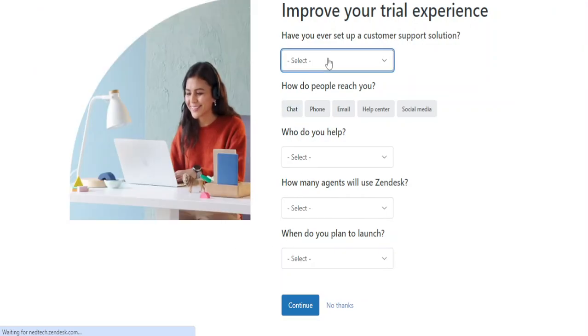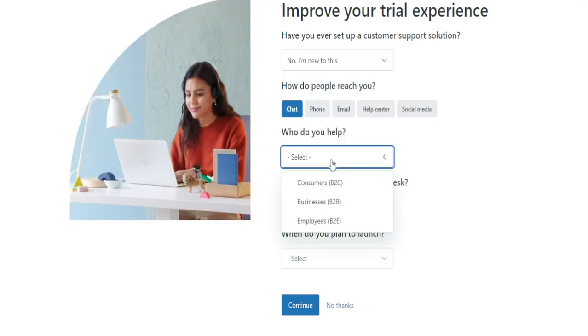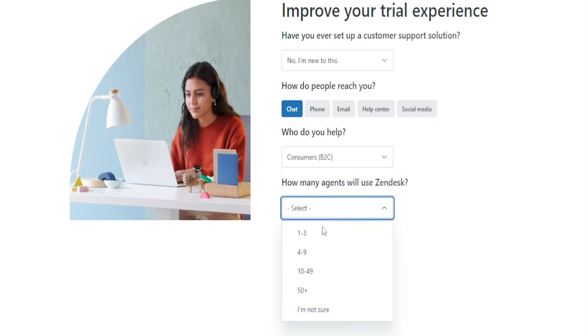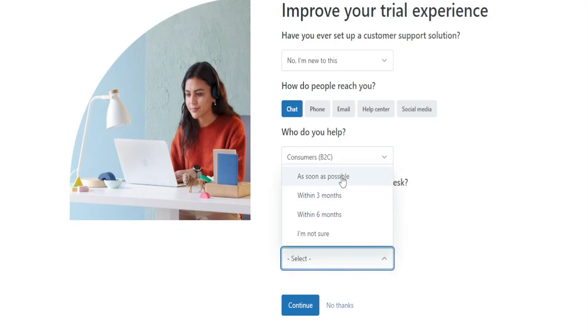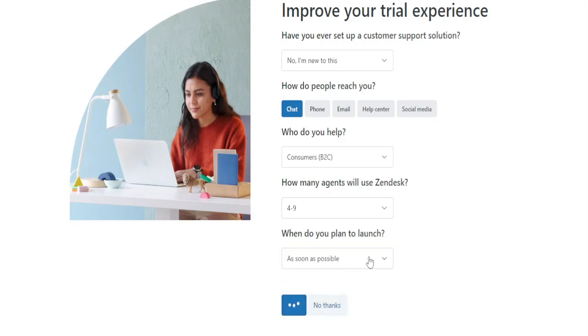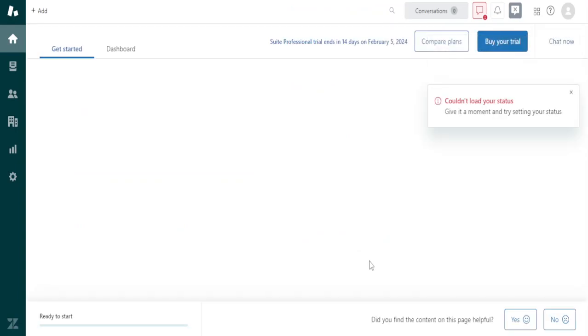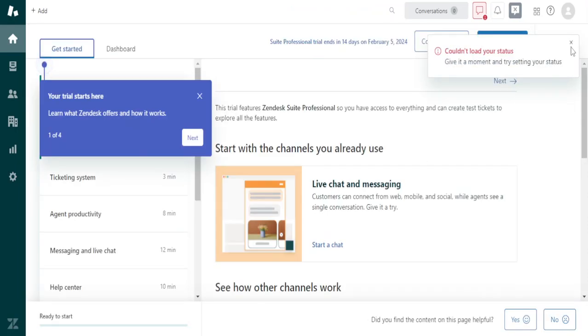So here it is guys. Have you ever set up a customer support solution? Let's say that we're new to this. We would like people to chat with us, and we would like to help customers. Four agents will use Zendesk and we plan to launch as soon as possible. Just enter these things and you shall be in the site in no time.